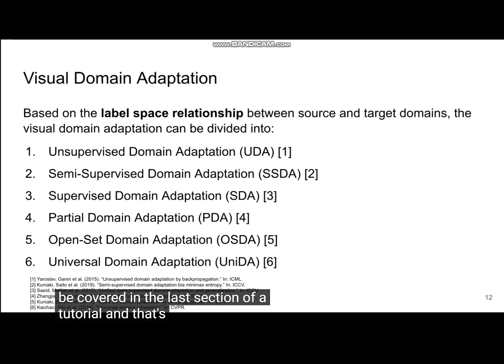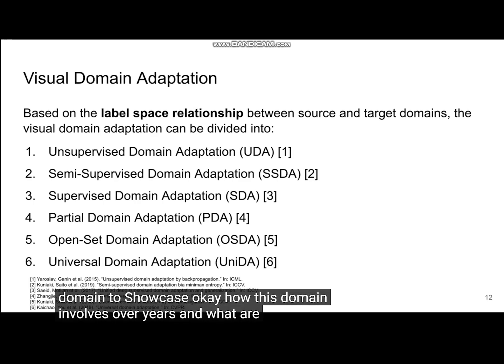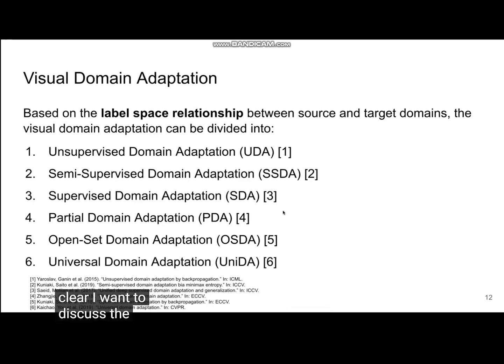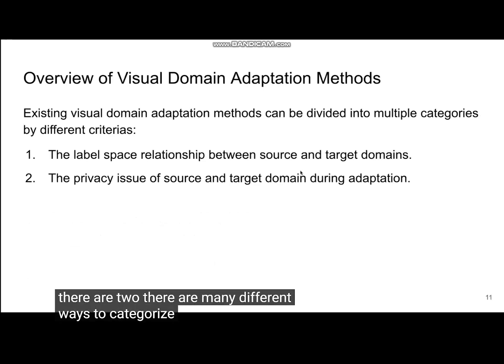That's why I want to give you a comprehensive picture of this domain, to showcase how this domain evolves over years and what the remaining problems are. Here I want to discuss the categorization of domain adaptation methods. First, there are many different ways to categorize methods, as in many different topics, right? So here we want to highlight two different ways to categorize those methods.